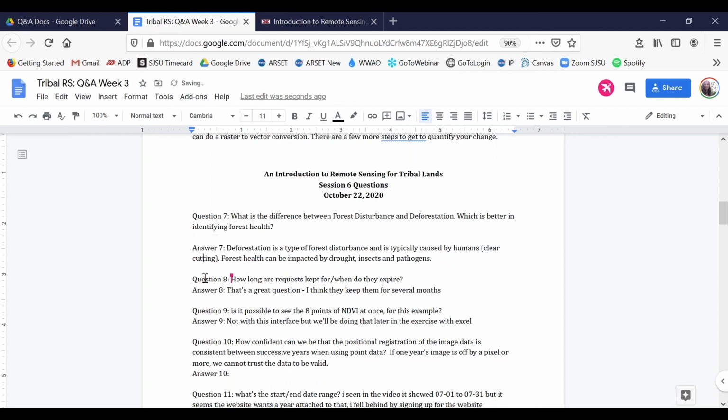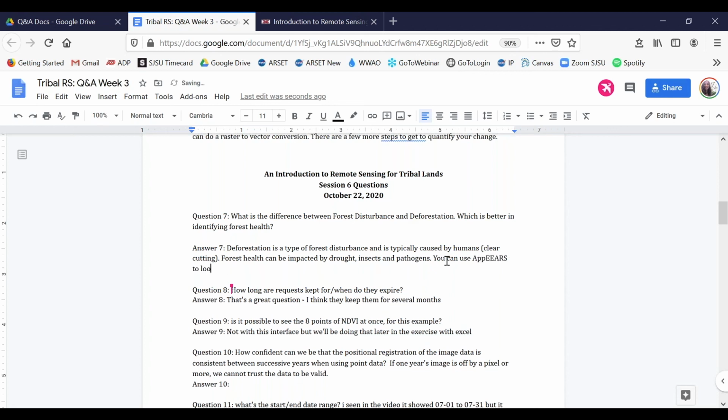So I don't know if there are more specific questions about looking at forest disturbance versus deforestation, but you can certainly use the AppEEARS tool to look at the timing of deforestation or look at forest health caused by other things such as drought, insects, or pathogens, which, by the way, tends to result in a much longer, more subtle decline in forest health. So you have to kind of look over a long period of time. And actually, LandTrendr is a great tool for looking at that as well.